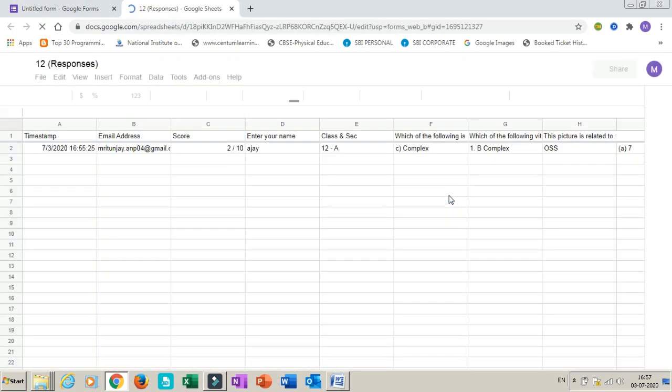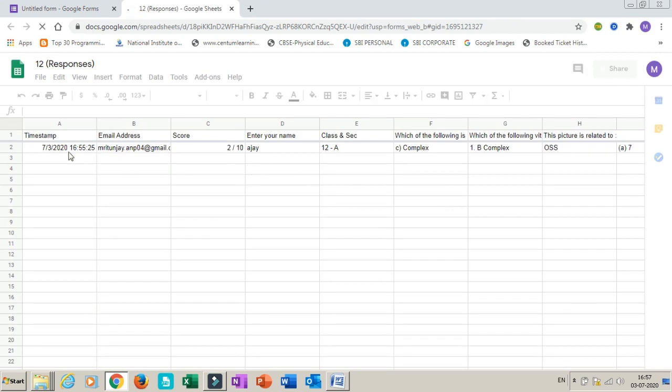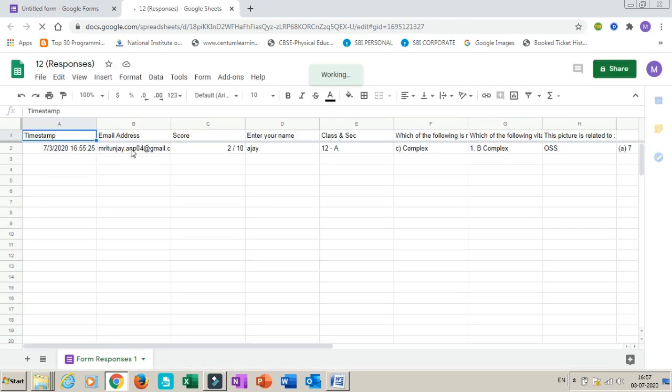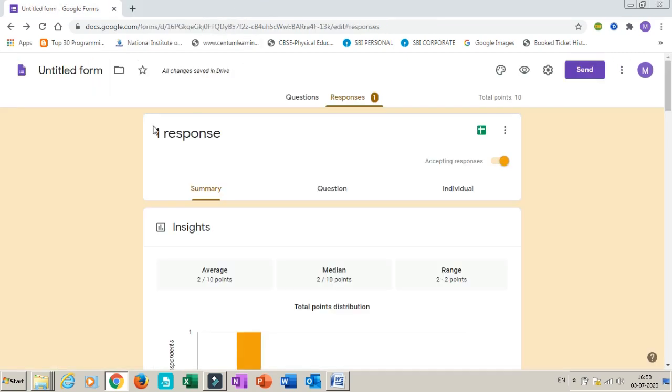You can see here in the Excel sheet you automatically get the timestamp of what time this form was filled, the email address, the score, and the entered name. You can see the name, the class, and which answer was selected for which question. All these things are here. So in this way we can get the whole detail in an Excel sheet. Now close the Excel sheet.